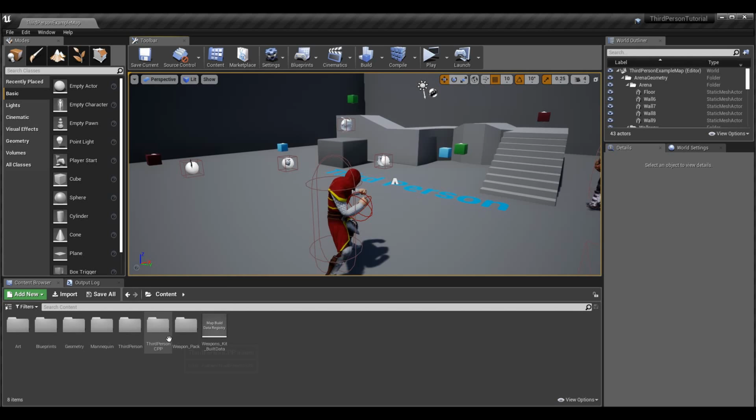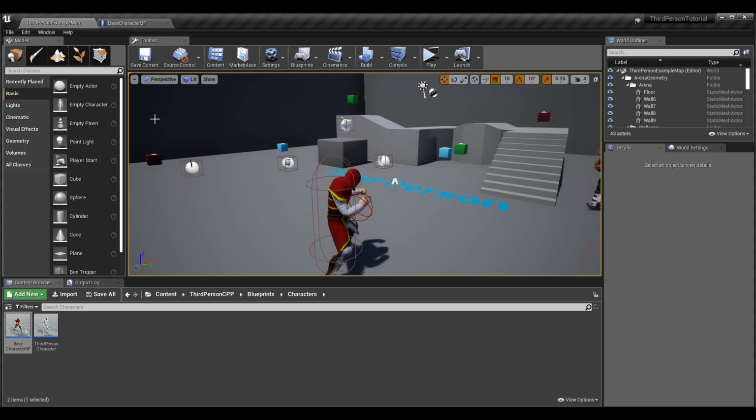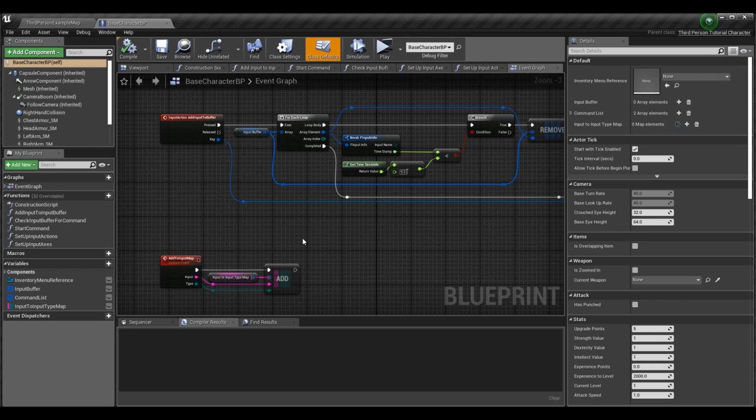There's not much to do today outside of the base character BP, or whatever your character happens to be called, because we're going to be going over the functions that the character has and updating them to work off of this type. What I mean by type is, we were using Z and X before, so let's take a look at this. So we had our input buffer, right?